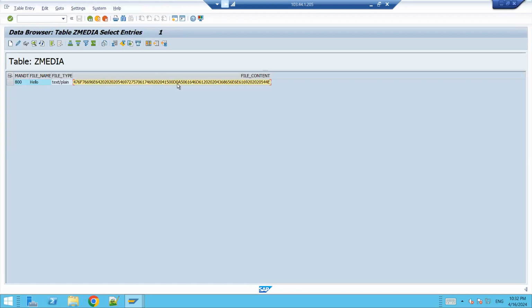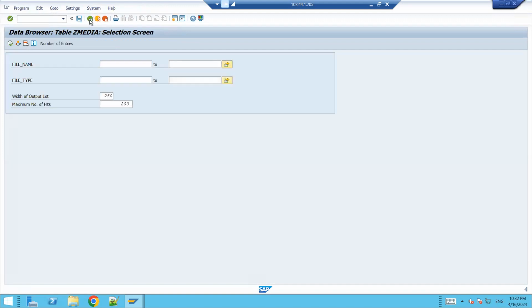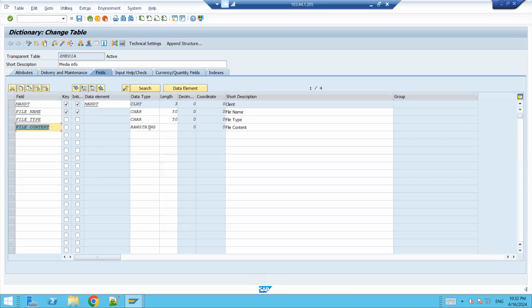Okay, so it is converting because here the data type is raw string. So whatever the data we are passing, the data will convert into some format. Okay, fine.